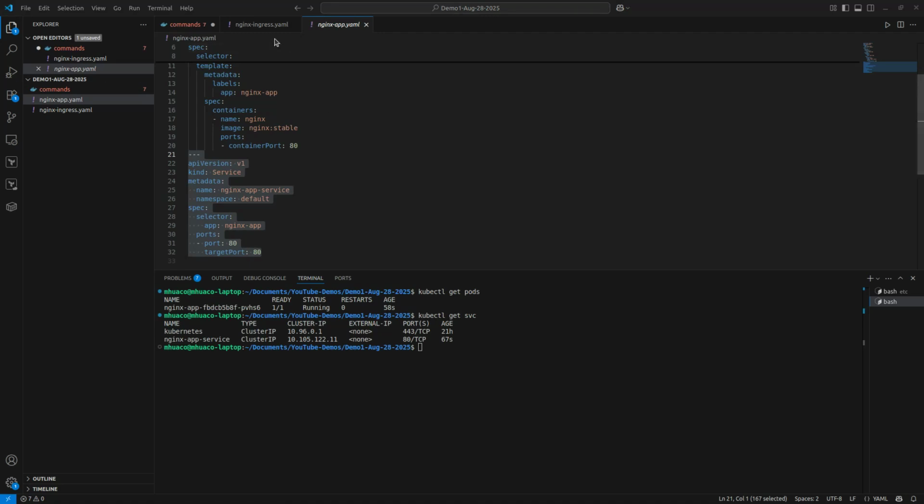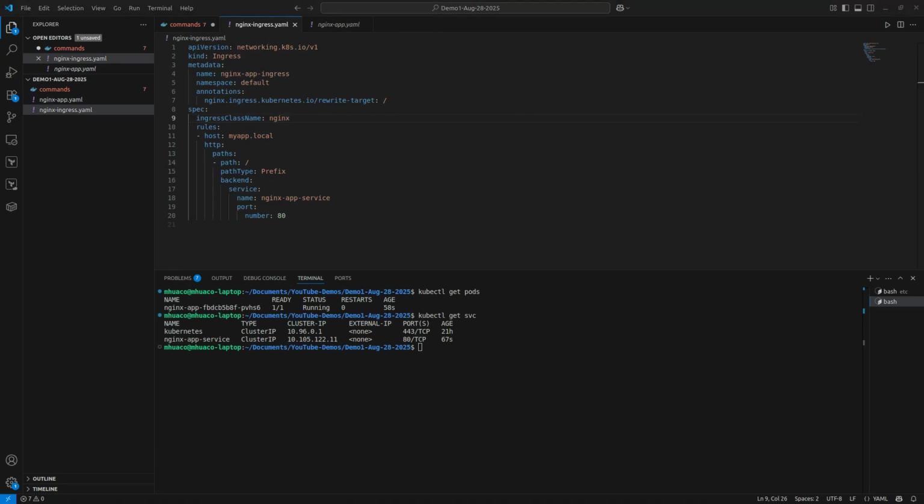Okay, so now we're going to move on to the Ingress Resource. So now basically what this is going to do, we're basically telling the Ingress controller how to route traffic. And this is done via this, which is the Ingress Resource. Basically, it's the rule book.